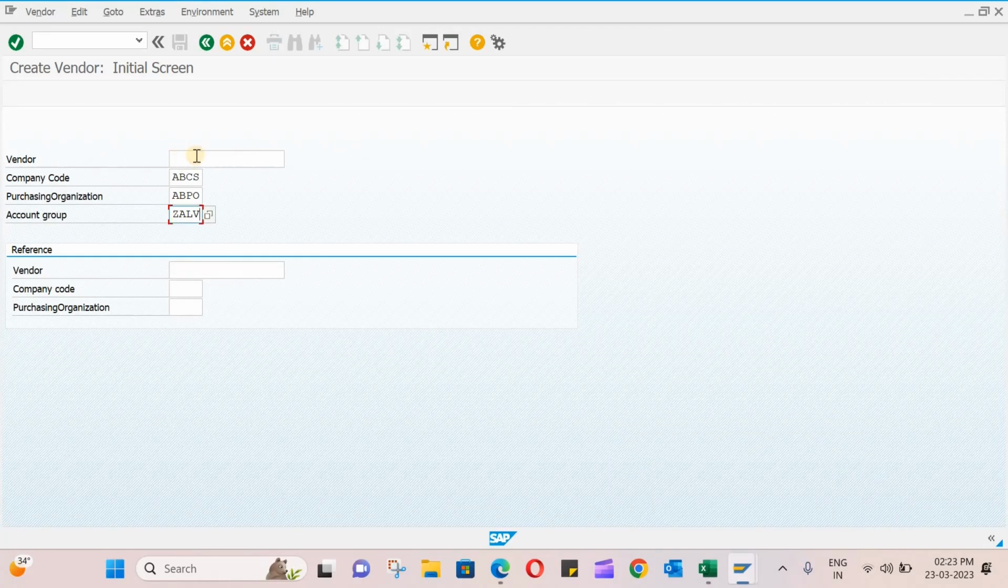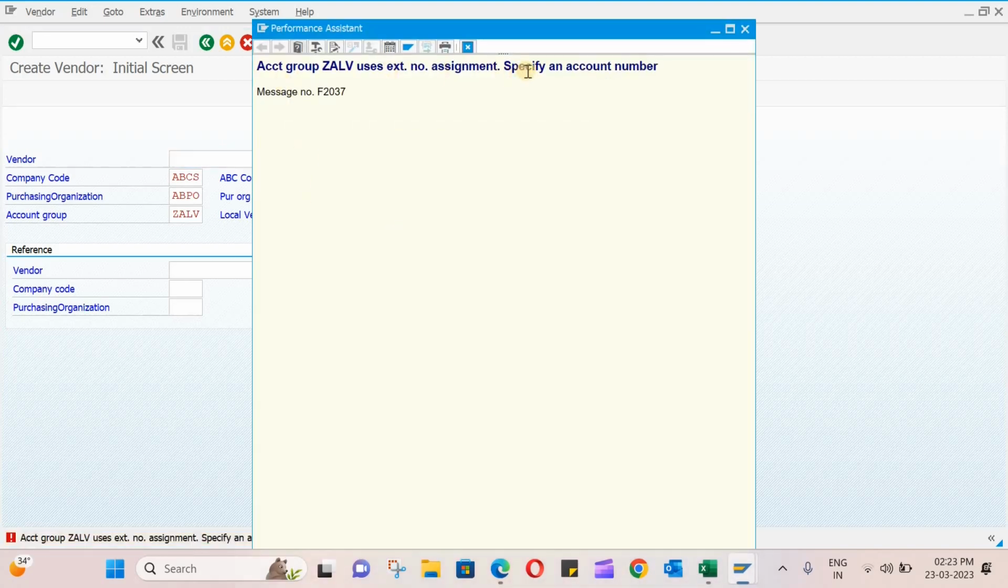Now I have not given any number to this. Let us check. Just hit enter and see. If it is internal assignment, then it will automatically proceed further. If external number assignment is given, then you need to type. Just press enter. Now this will show you an error message. You can see this account group ZAL uses external number assignment, specify an account number. Click on it and you'll see this.